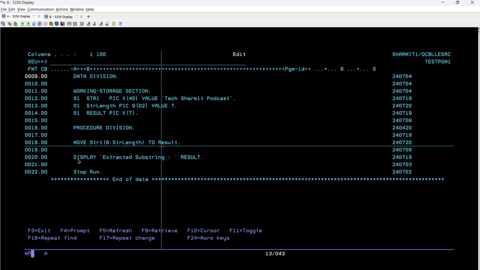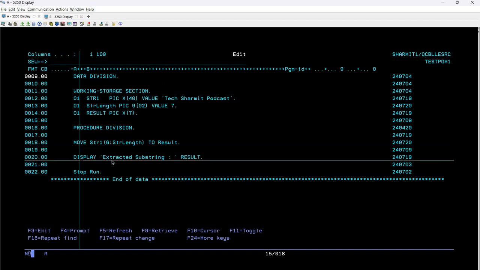Okay, now on line number 20 what we are doing, we are displaying extracted substring. This is nothing but a hard-coded string which I want to show to the user along with the output, because this is exactly what we are extracting, right? Extracted substring, then colon, and then the variable name which we want to print. I have stored my output into result variable, so I am printing the same. So line number 20 will print extracted substring and the value which is Sharmit.